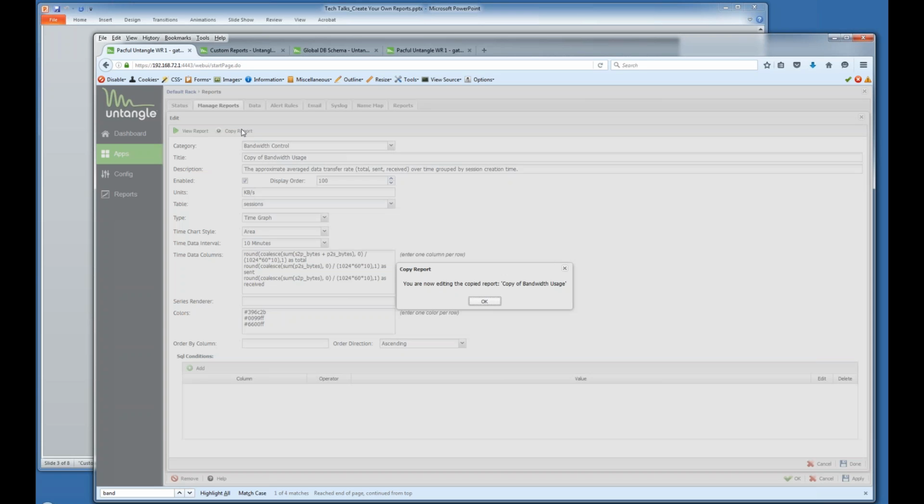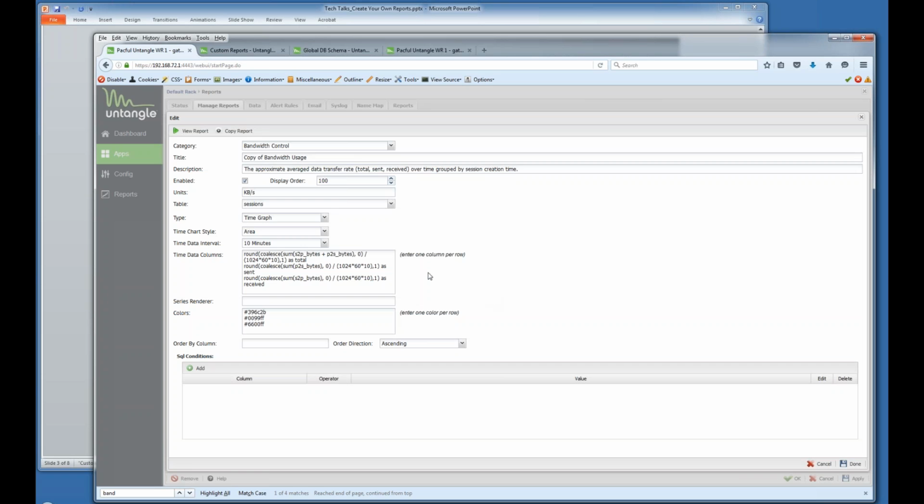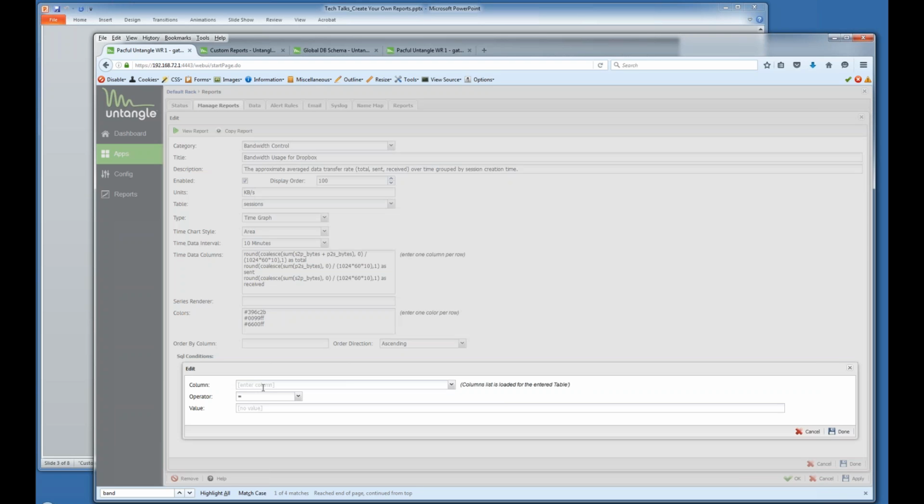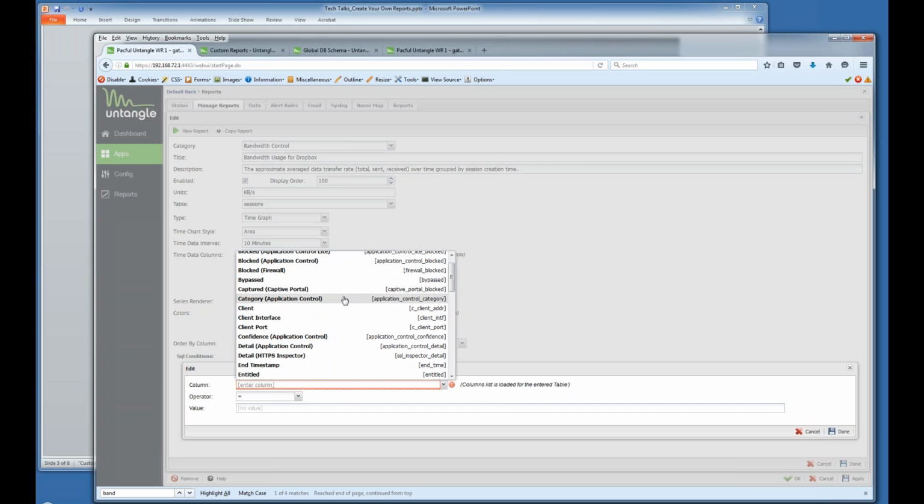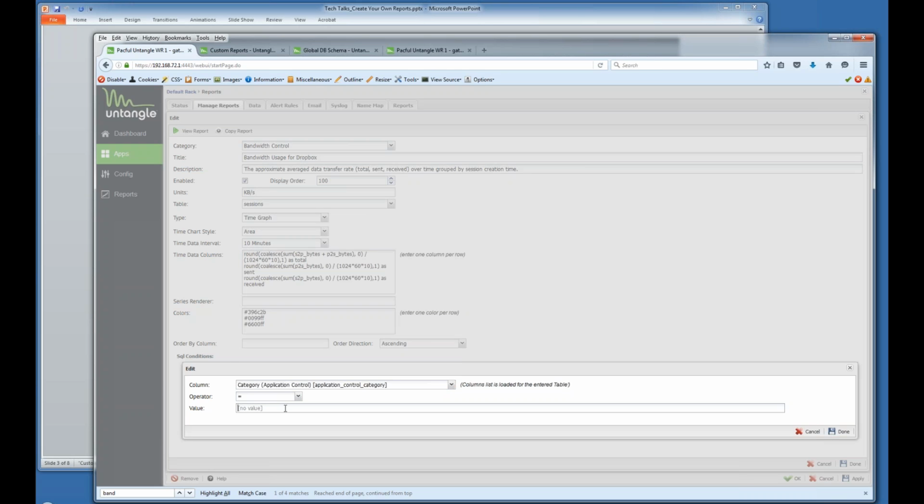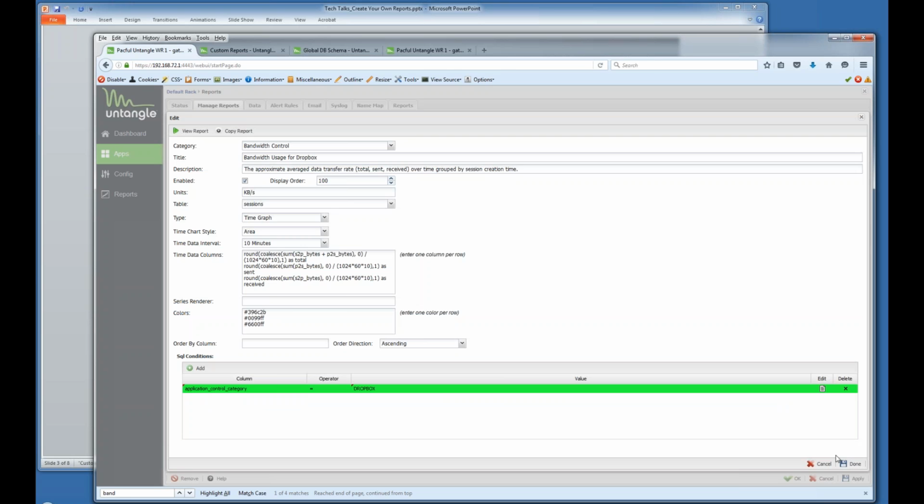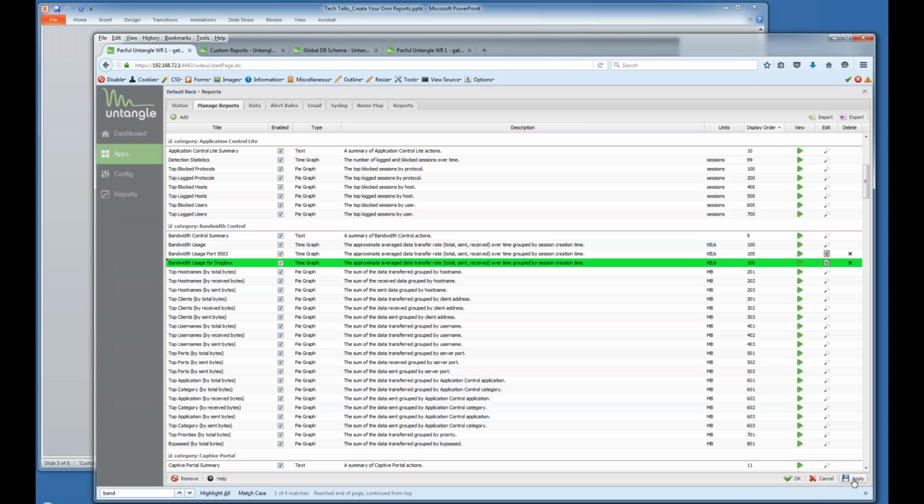and I'll make a copy of it. And I'm going to do, I want bandwidth usage for Dropbox. And I'll go ahead and add a condition. So my condition is going to be application control. Let's go category for application control, and it's going to be equal to Dropbox. So I'll go done on that, done, and I'm going to apply that.